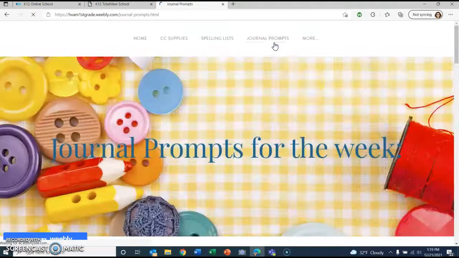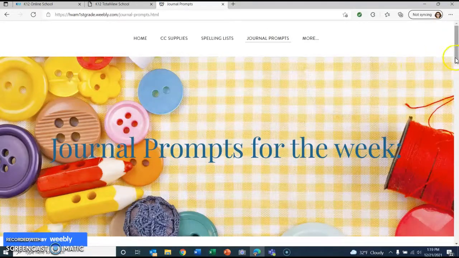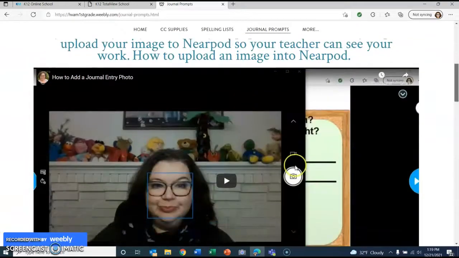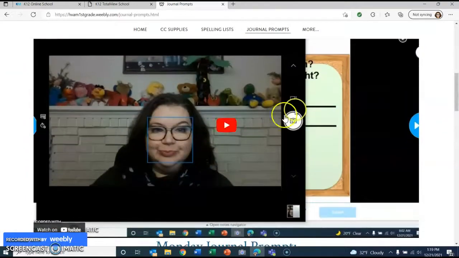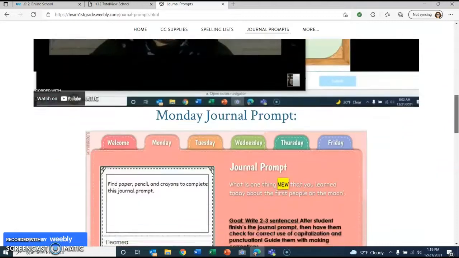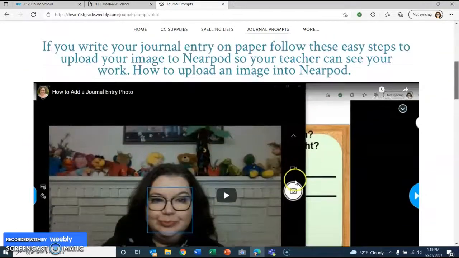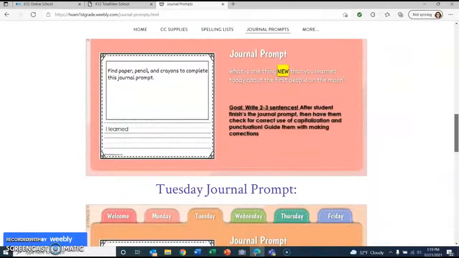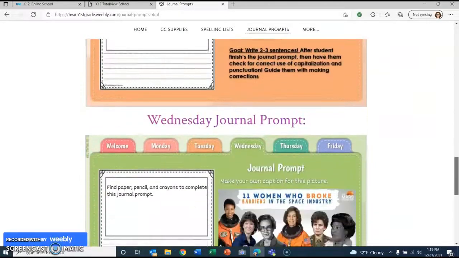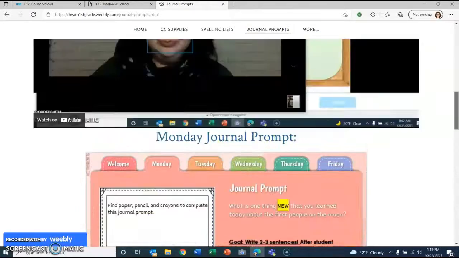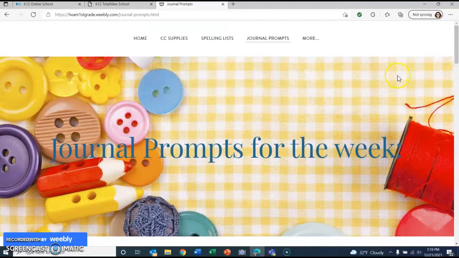Click on Journal Prompts, and you have your journal prompts for the week. Students are expected to write in their journal every day. They can complete it on Nearpod, and they can complete it on paper. If they complete it on paper, they will have to add it as a picture. There is a video on how to add a journal photo to the Nearpod activity. It's important that teachers see your writing.